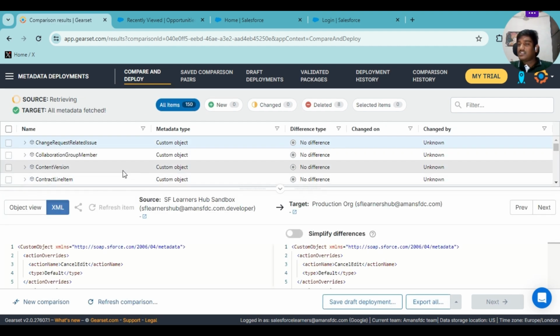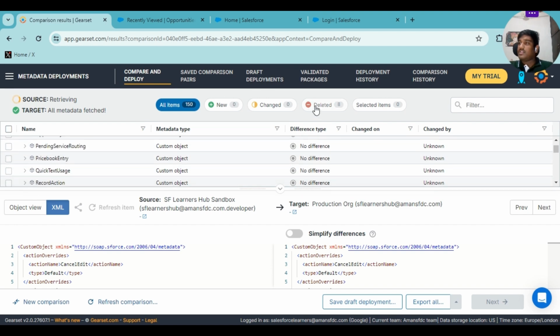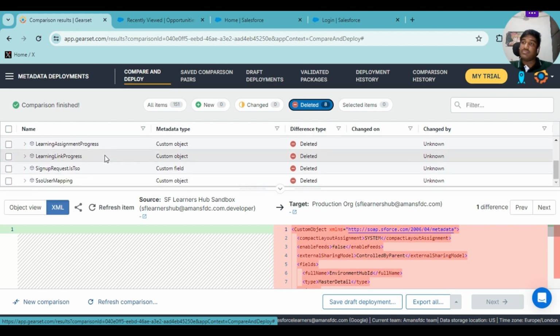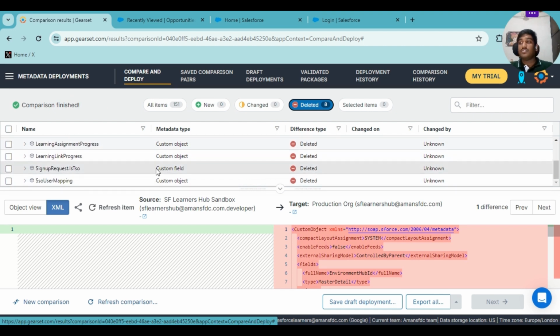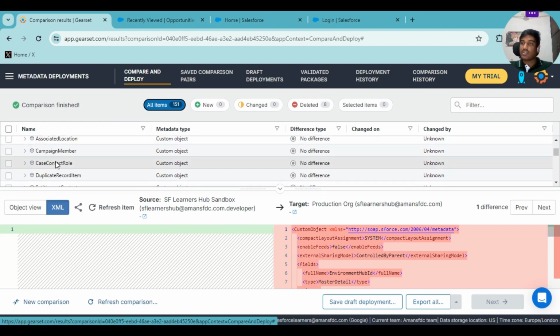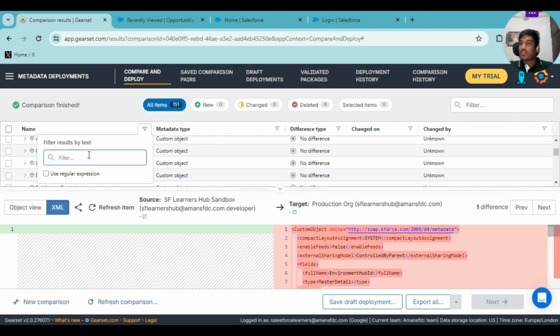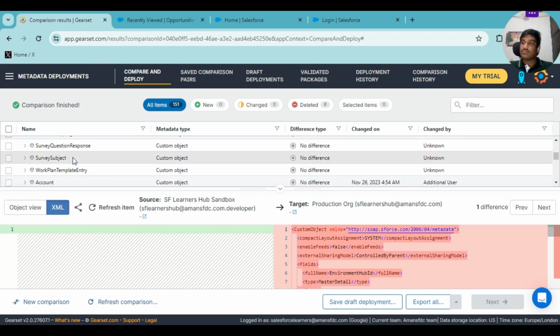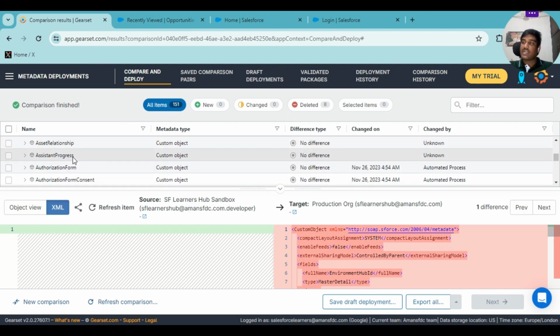We can check here that these are some deleted class objects which we have deleted from the source org. So you can see the changes like this. If there is any new addition, if I click on any classes, we can also compare from here. These are some objects which we are deploying.